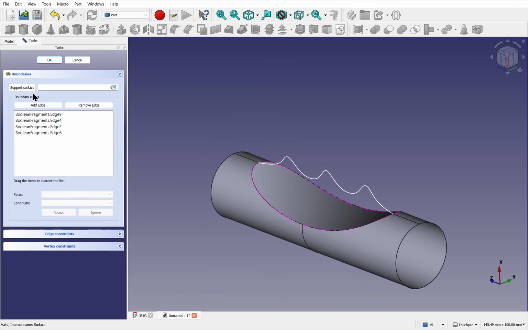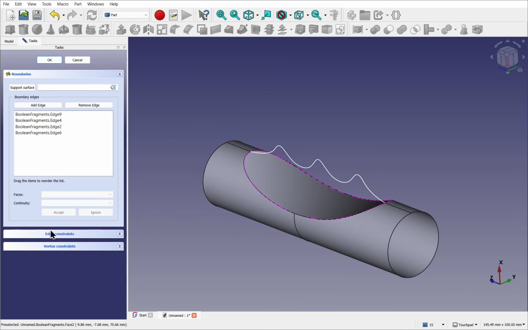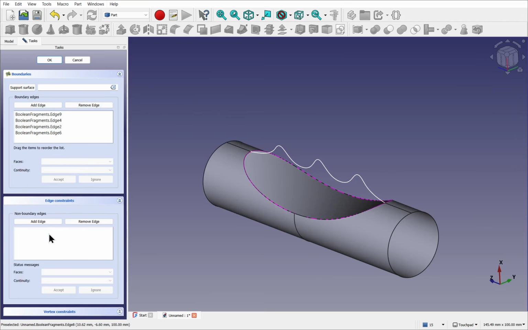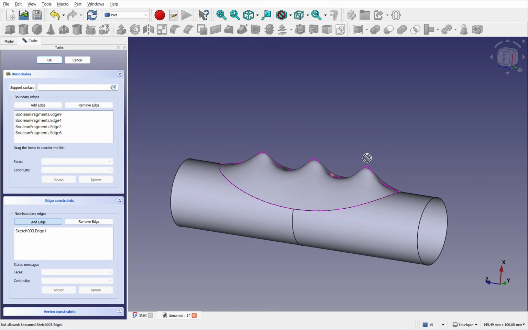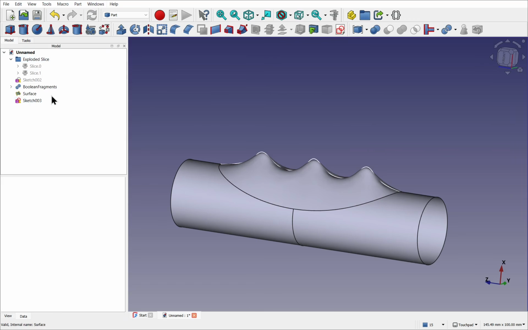Next, let's double click on the surface. This is where our edge constraint comes in. It's a single edge, single wire. Click on edge constraint, click add edge, and now we'll select that edge. And we're starting to get those finger swells. Let's OK that. And look at the surface.